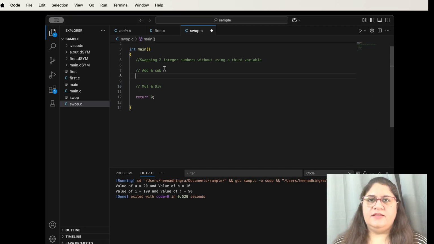Okay, so let's see how do we swap two integer numbers without using a third variable. We have two ways to do it. One way is addition and subtraction, and the second way is using multiplication and division. Let's see both the methods one by one. First we'll see addition and subtraction.